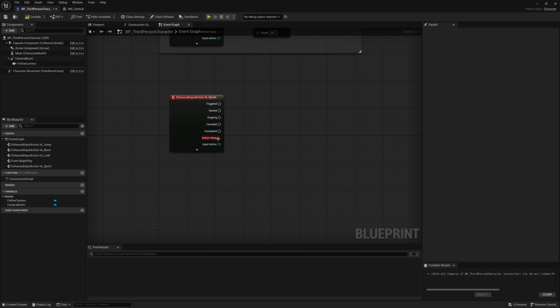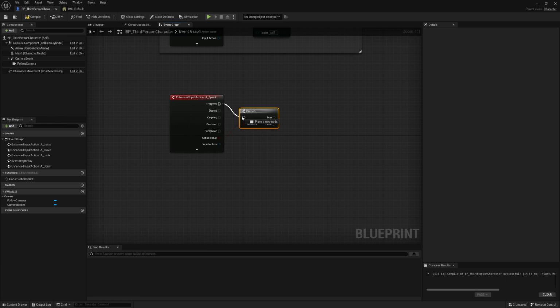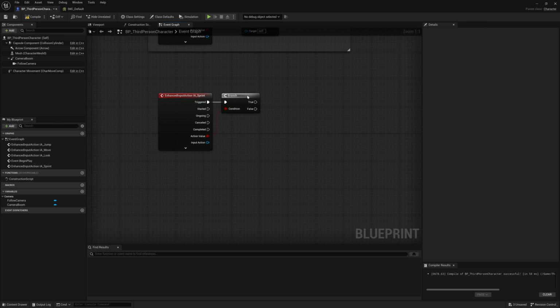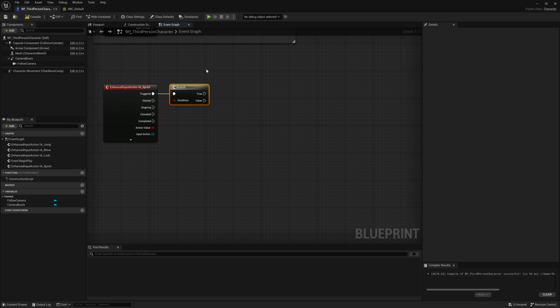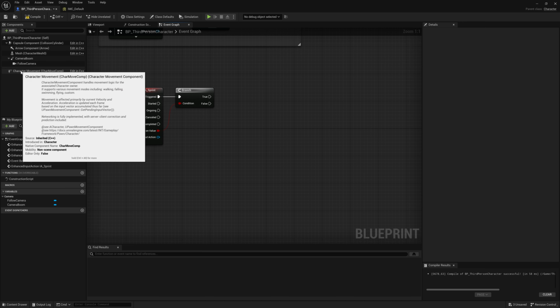Now, before I do anything, let's drag from this boolean and write branch and then connect it to Triggered. Now, what this does is, if I press my shift button to sprint, it's going to play the code here from the true. If I release my shift button to stop sprinting, it's going to play the code here from the false.